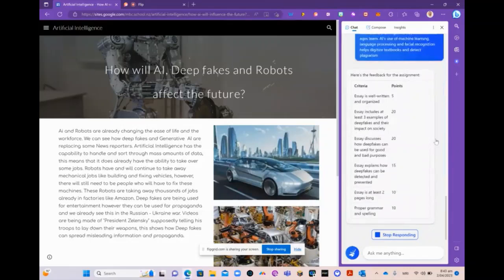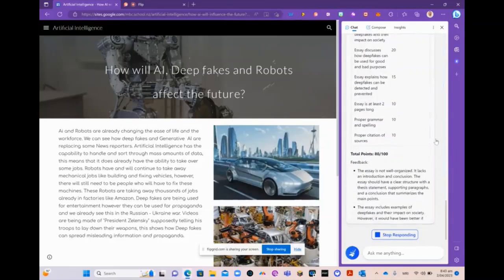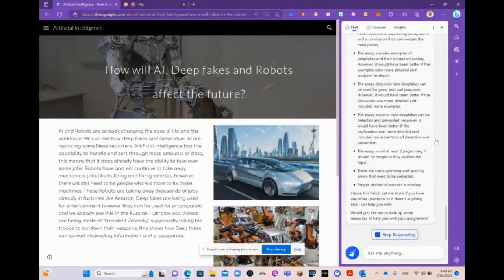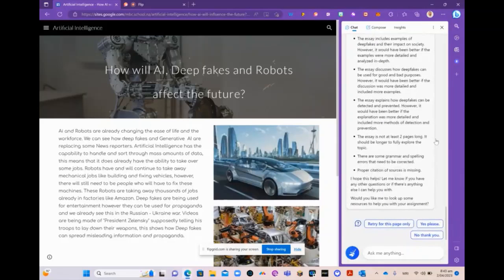And there it is. Okay, so overall 80 out of 100, and it gives the appropriate feedback as well. So that's how you use the Bing AI Microsoft add-in to create assignments, create marking rubrics, and also then provide feedback for your students on their assignments.